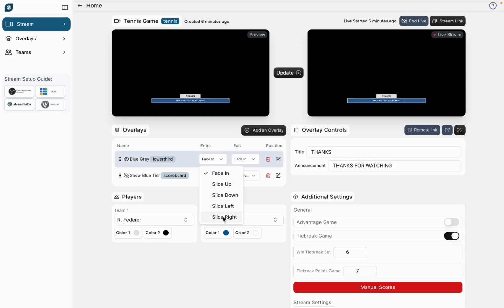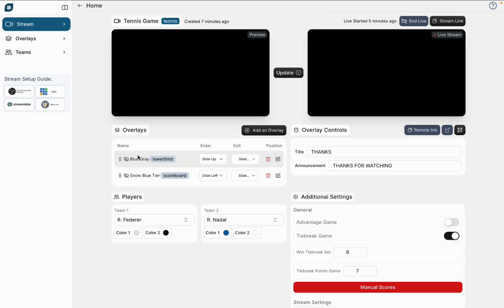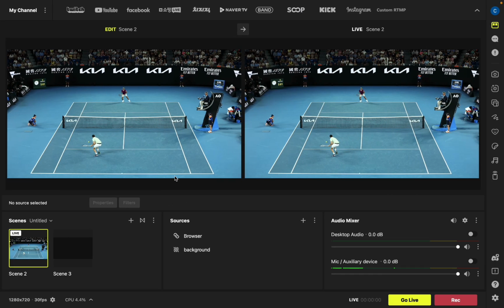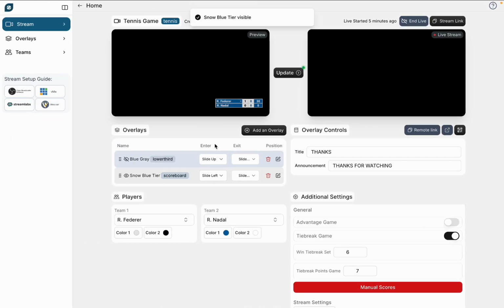Again, you can change the transition type, so if you wanted it to slide up on entrance and slide down on exit, we can then hide it, and then it will hide like that, and then show like this, and then if we hide it again, it will slide down, and then show our scoreboard again, update.